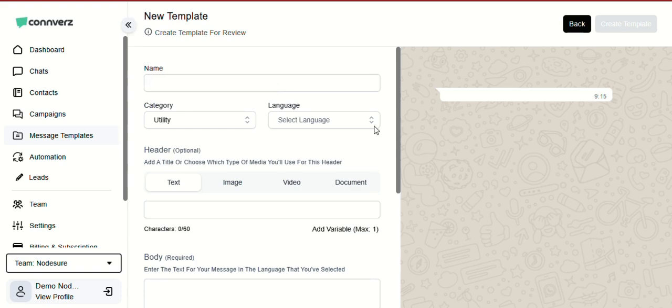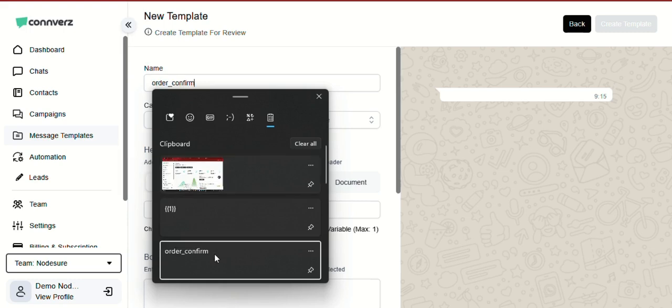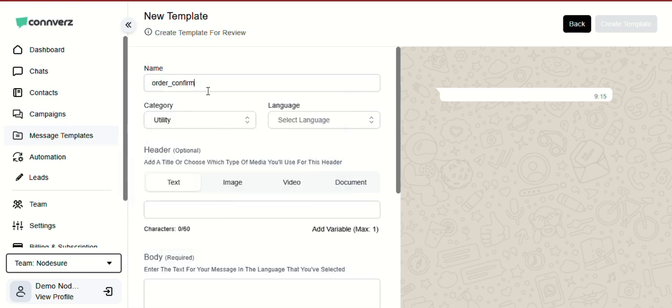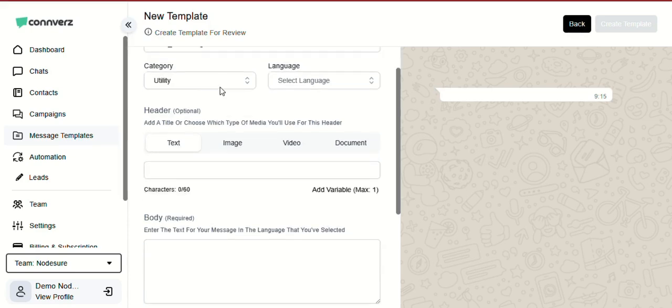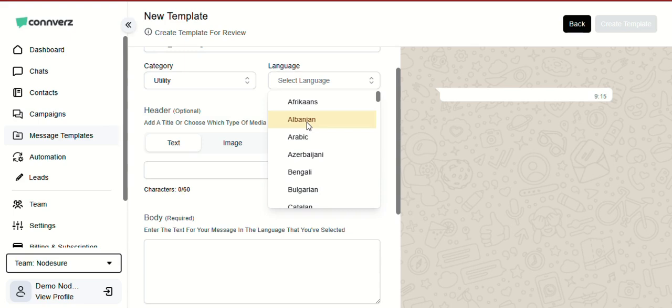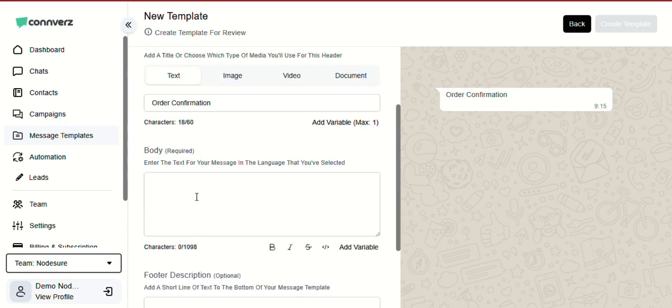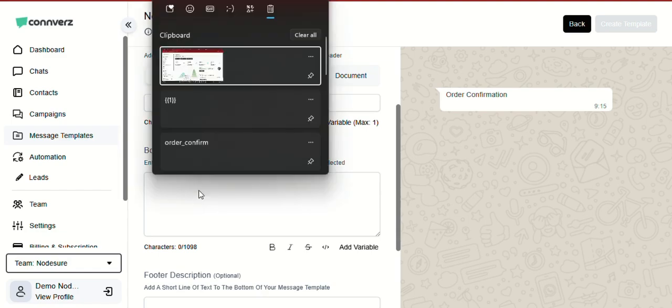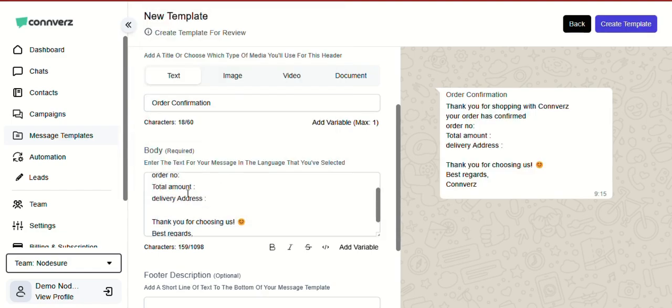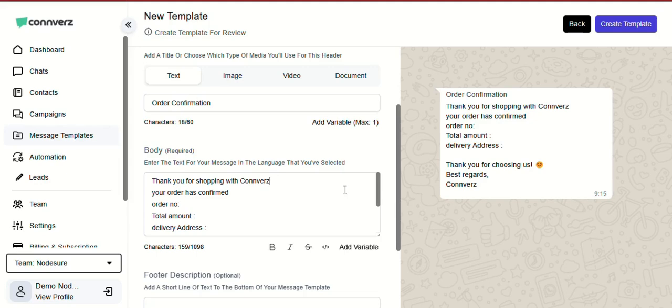To create a new template, I'm clicking on that create template button. So I'll name this template order confirm, and I just add. Then I'll add a language to it, which is English, US. I'll just give a header to this, order confirmation. Then I'll add a body to it, which I already have saved or copied.